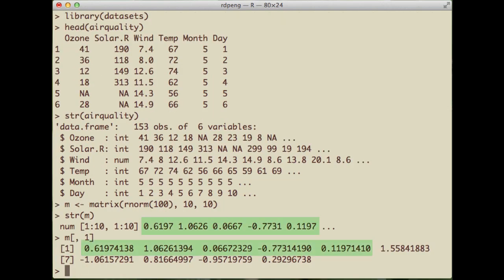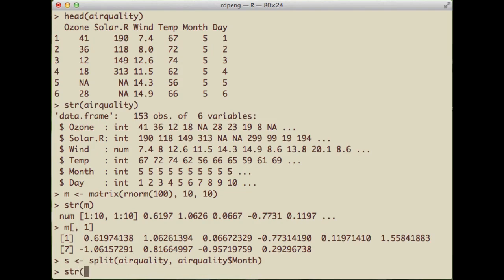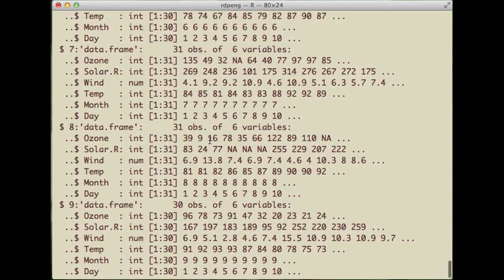The last thing I'll do here is create a little list using the split function and see how str can look at the list and give a compact summary of it. I'm just going to take this air quality data frame and split it by the month variable. Now if I call str on s, you'll see there's a bit of output that flies by. But you see now this is a list that contains 5 different data frames, where each data frame corresponds to the data for a given month. The data were only collected over 5 different months, so that's why there are only 5 elements.